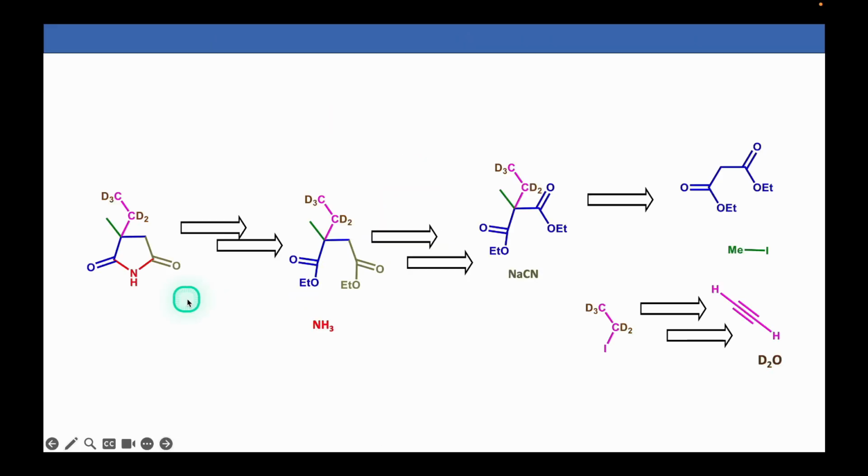The retrosynthesis of this pentadeuterated drug begins with disconnections based on amidation reactions to generate deuterated diethyl succinate as the first precursor. Subsequent transformations produce the disubstituted diethyl malonate with a deuterated ethyl chain as the next key precursor. It should be noted that the deuterated chain comes from acetylene and deuterated water as the source of this isotope, as we will see later.